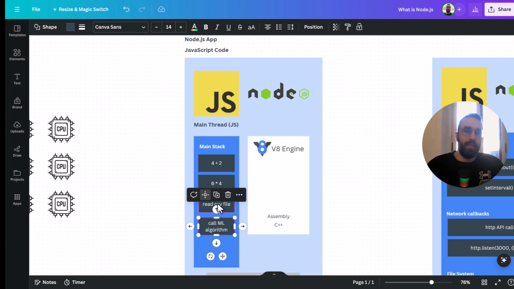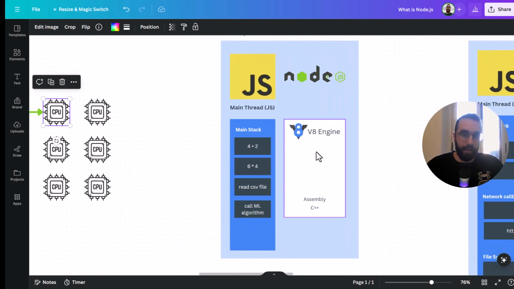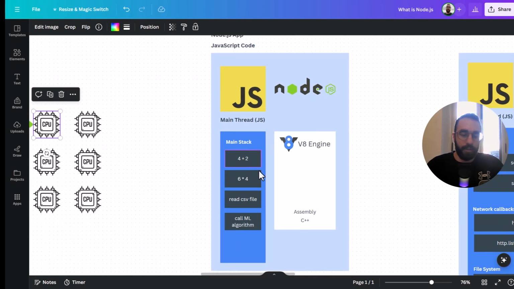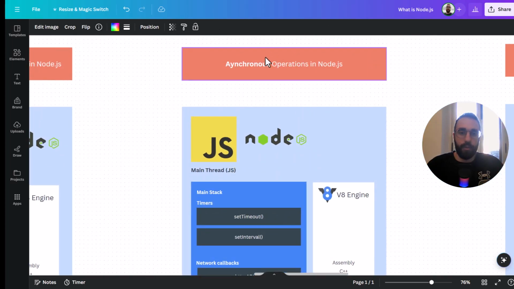It's going to be hell if everything is handled by this single thread, and this single thread is handled by a single CPU core. So to solve this problem, JavaScript has to find a way to execute asynchronous operations, like API calls, reading from the hard drive, writing on the hard drive, something like that.